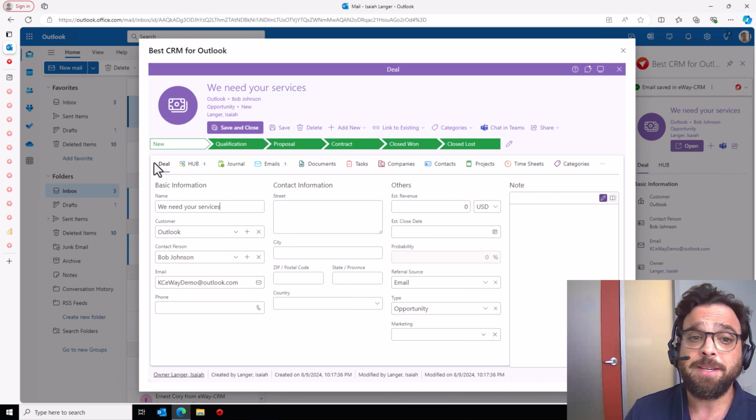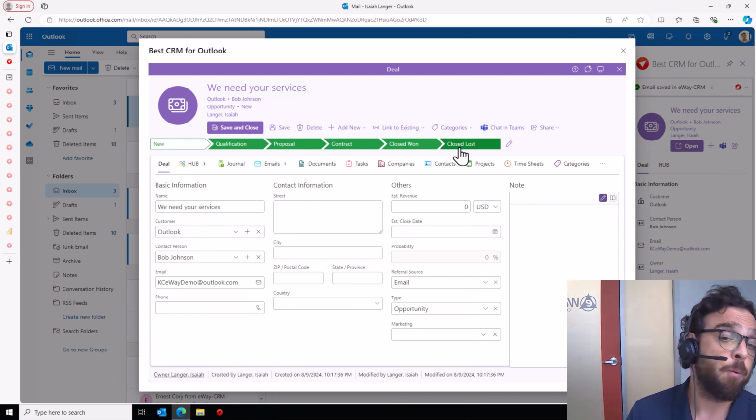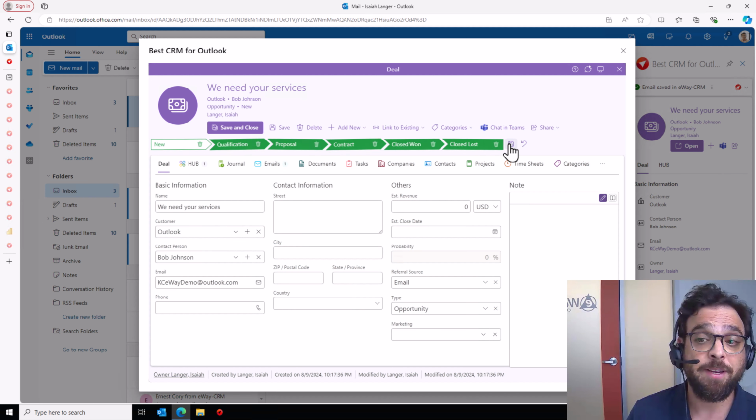So looking at my deal, the first thing to note here is going to be my workflow. Workflow is completely customizable. So whatever stages you have to get somebody from a prospect to a client, this can easily be reordered, renamed, and built the way you need.